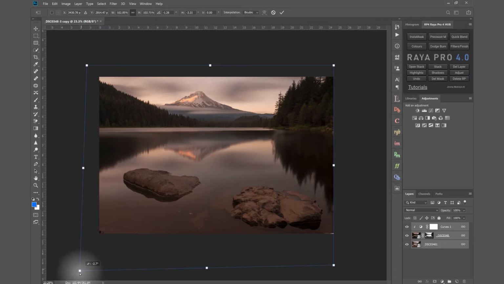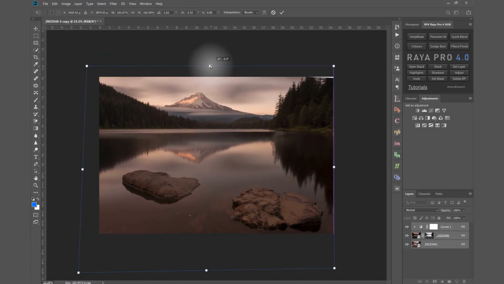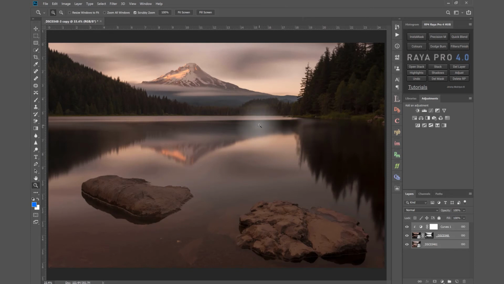And just pulling it down slightly. And by default, we are bringing these foreground stones closer, which in turn gives us a closer feel for the landscape itself. And I think that's quite an improvement.